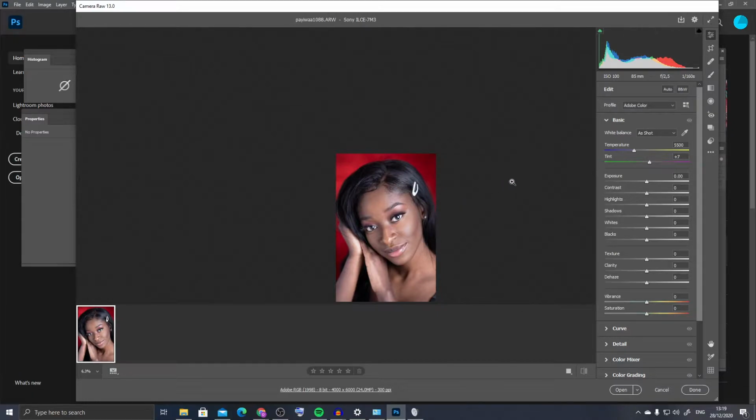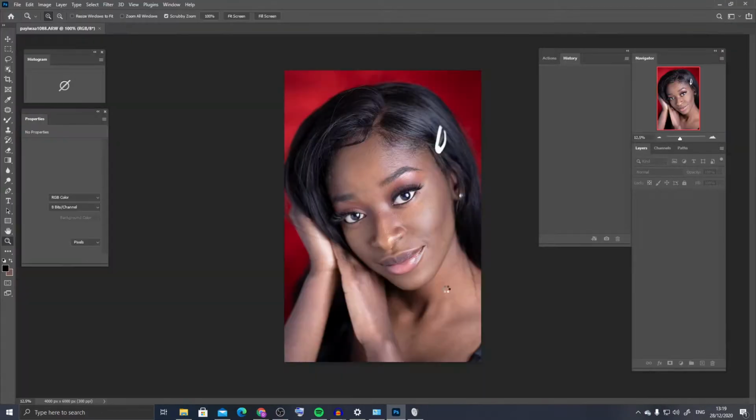So from Camera Raw, I'm not going to do much. I'm just going to open the image. And also, if you would like to edit with me, check the description section. I will make a raw image of this file available so that you can also practice the image editing if you'd want to.